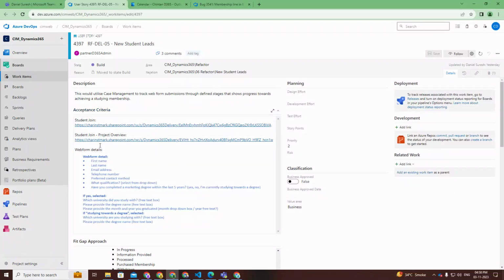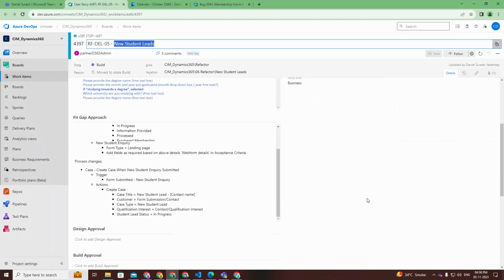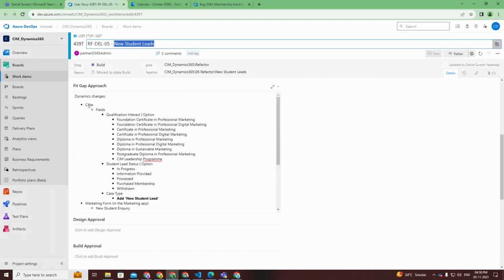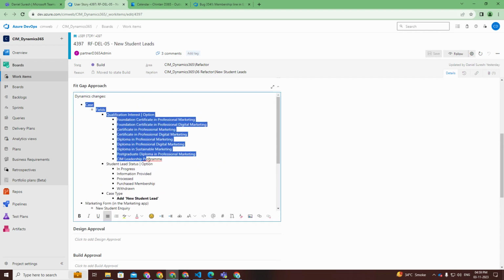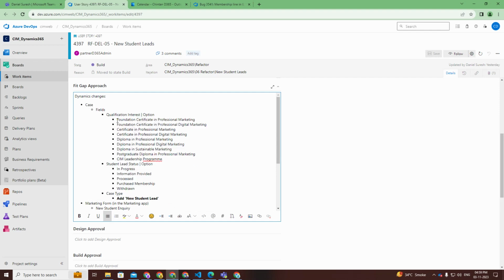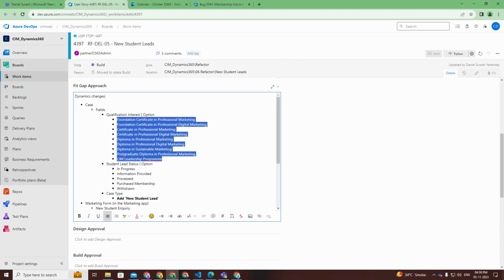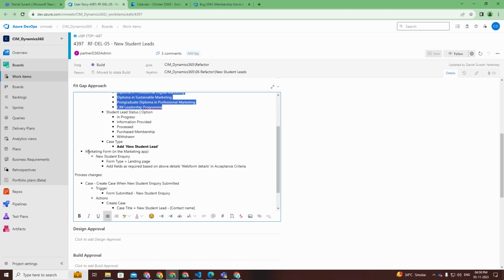Let me just show you what the task was. It was related to new student leads in the marketing application. So what I had to do was, related to the marketing application, this is the part where case-related fields in the option set were supposed to be created from the available options, and in the marketing form in the marketing app I had to create a new student inquiry.